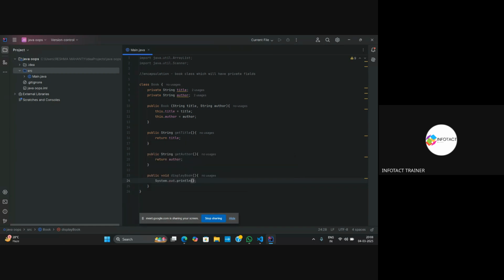So this is the short form for writing System.out.println. And I will provide the title, and this plus operator is used to append the data or the value of the data inside our statement. Plus, followed by a comma, and the author will be author.